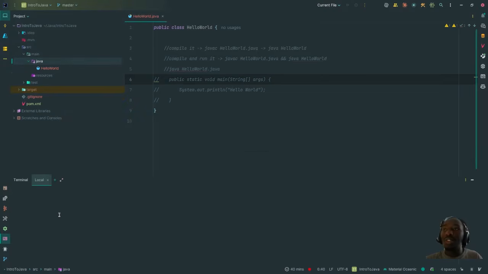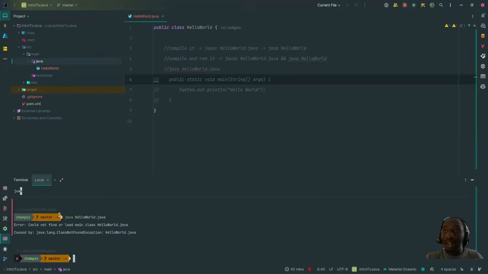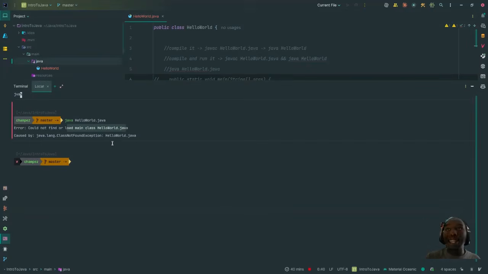I'll do this here. I just want you to see what will happen. So I'll just do Java. I just want to run it in the CLI, and then I do a Java here, and then you see it tells me at first could not load the main class hello world.java. So it means your application can't run because the entry point of the application is not existing within your code.